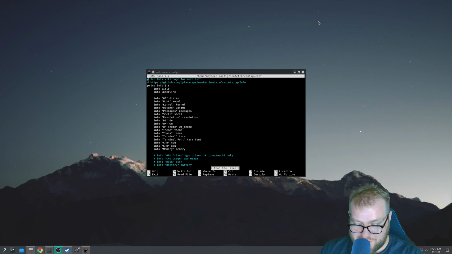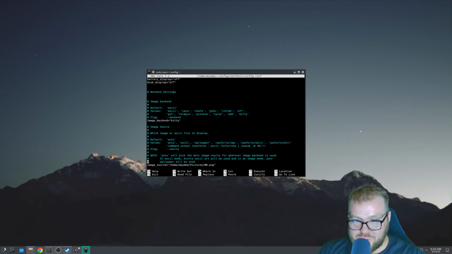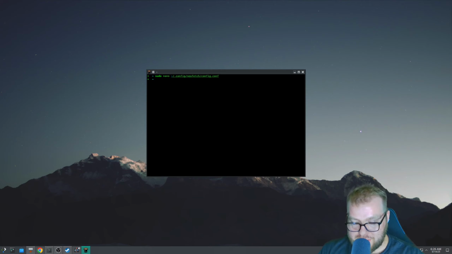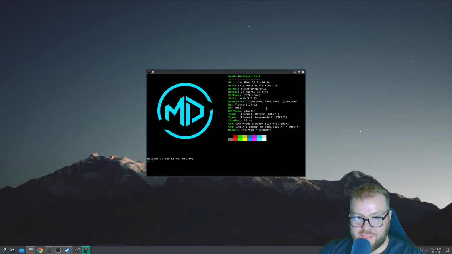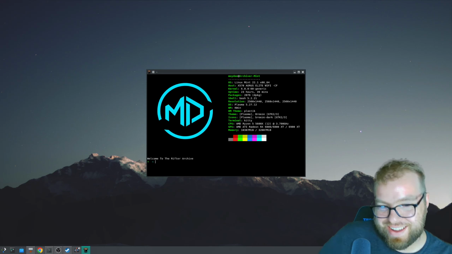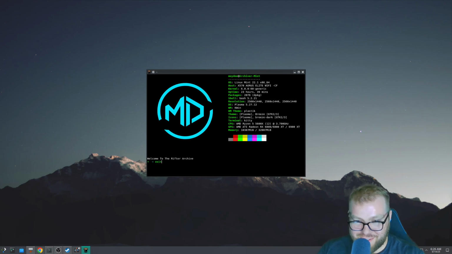I found it. Okay, so in that file, right? Control W, and then we're going to look for image backend, change image backend to Kitty, right? And then we change the image source to that, right? So then we exit, and then we'll just go ahead and type exit, right? And then Control T, and there we go. All right, we're cooking with gas now, guys. All right. Not too bad at all.